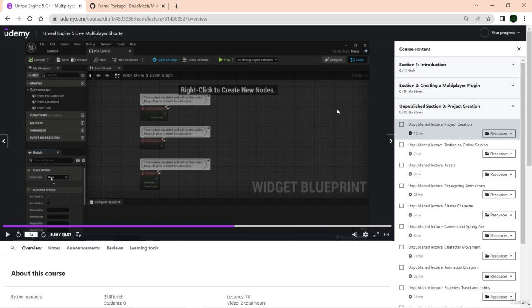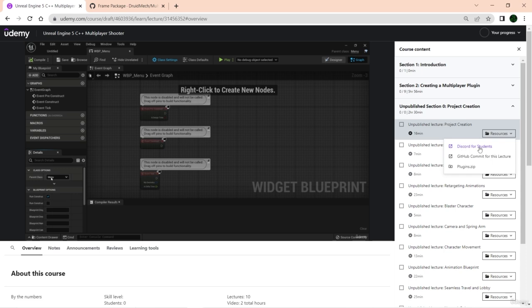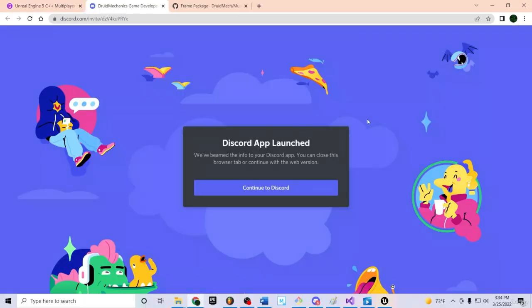Now, joining the Discord is easy. I have links in all my resources tabs here, and the first one is Discord for Students. And if you click on this, then you'll be given the opportunity to join the Discord server. Now, if you don't have a Discord account, they're free. And a Discord account can be very useful as you can join multiple Discord servers and chat with other people.